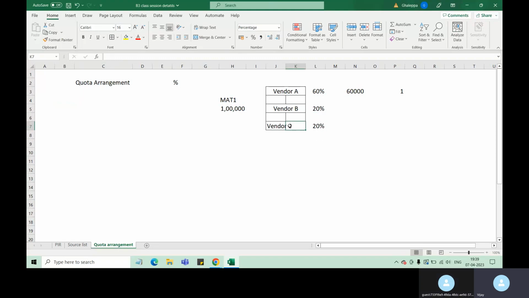Or else if you have only two vendors in your organization, then 50%, 50%. If you have three vendors but you are going to do it equally, not differentiating any vendor, then 33%, 33%, 33%, almost equal to 99%. So this is how you are dividing the quantities among the three different vendors. That is called quota arrangement. You are arranging the quota with vendors.